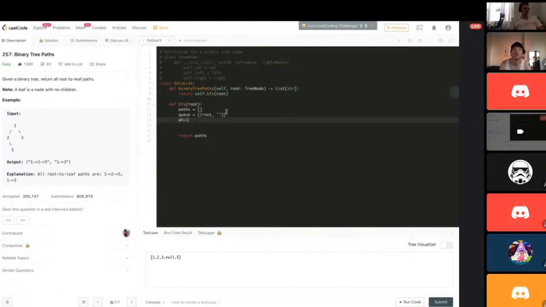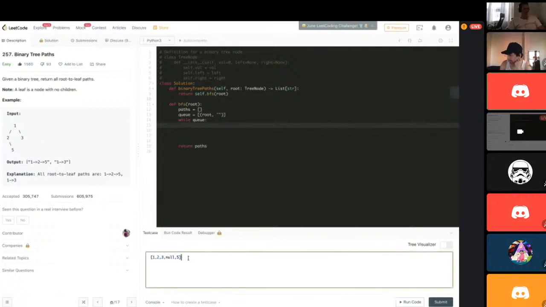So now, while this queue exists, what we've done is I've initialized the first node in the queue, which is just our root. This test case is going to be a list of 1, 2, 3, null, 5, and this is just a representation of this binary tree in list form.